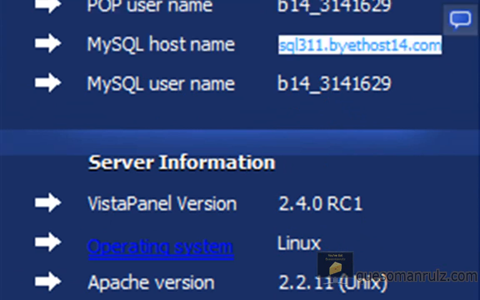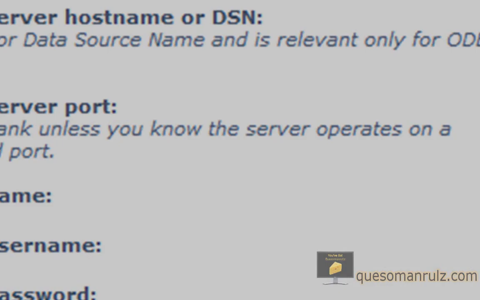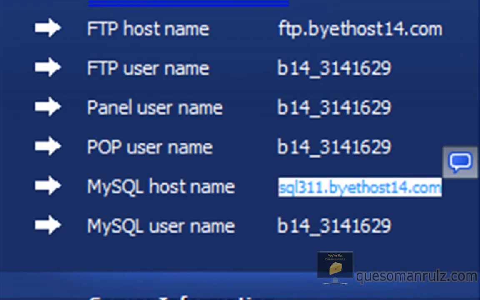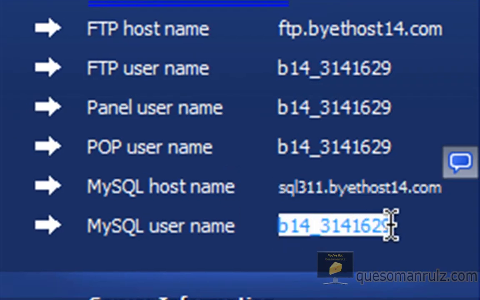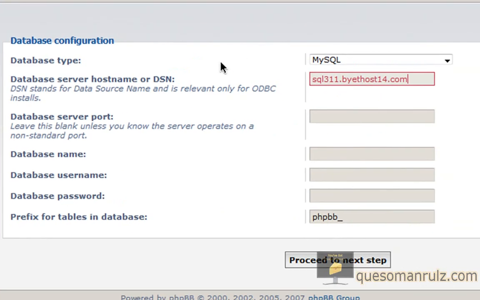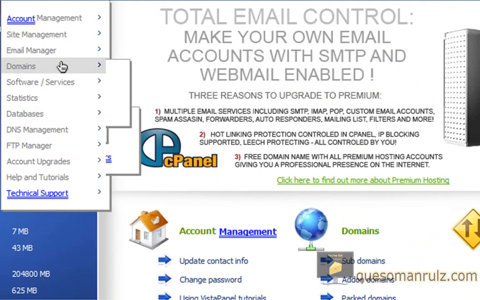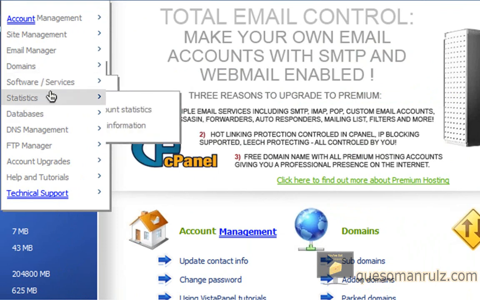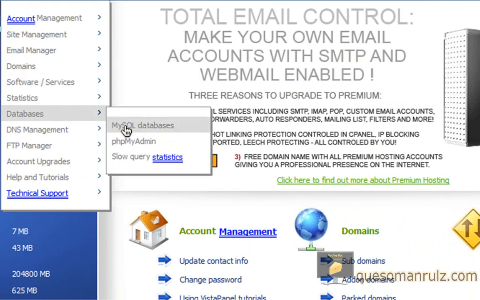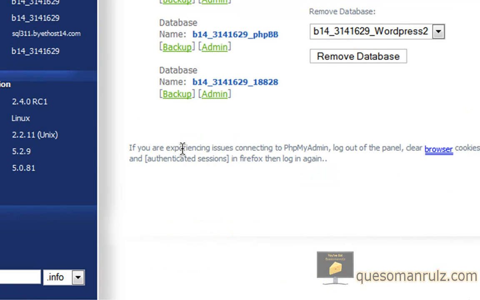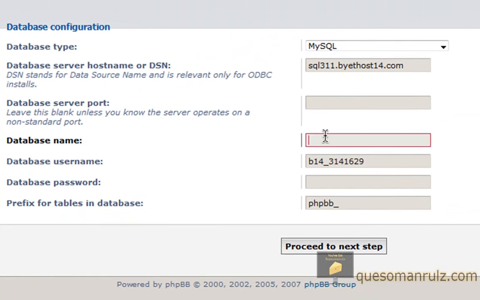So right here we have the hostname. Fix that. Username. Skip this, by the way, and paste that. Your database name is whatever you named it, but it kind of adds stuff on before it. So go to your, where is it? Databases. And you can scroll down and find them right here. And this is the one that we created for this. So copy that in, your database name.